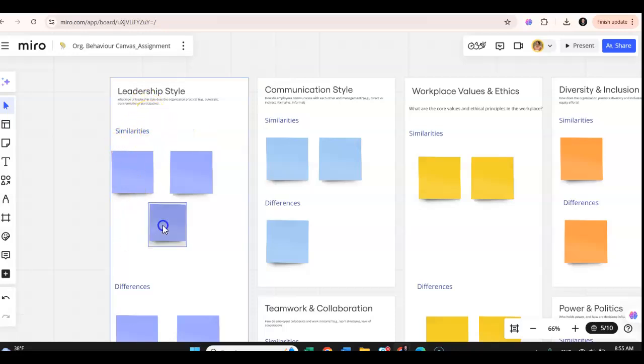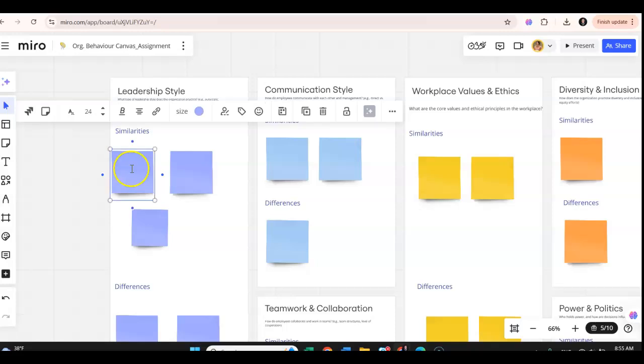So what are the similarities? And this is just an example, so please don't take it that you have to copy the same answers in your organizational behavior canvas. No way. These are just very quick responses from my side to demonstrate how it should be filled out. Plus, we will be discussing all of this, like the leadership styles, later in the course. So much of this information will be coming up for you in the next 2 weeks or so.